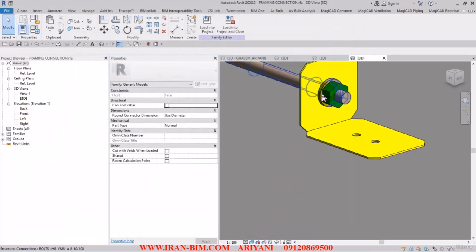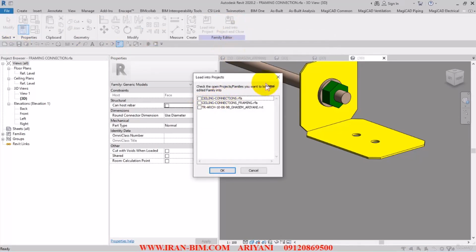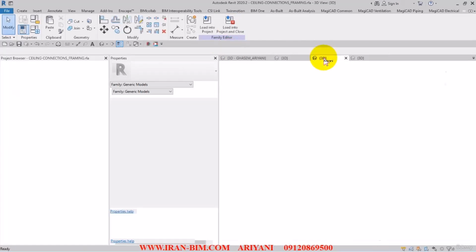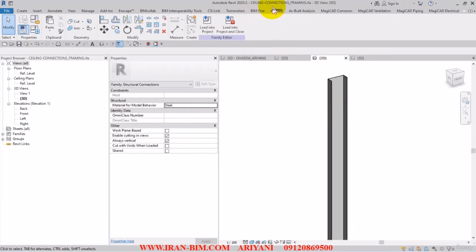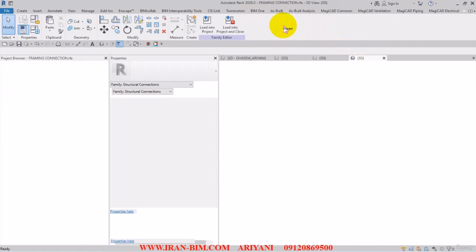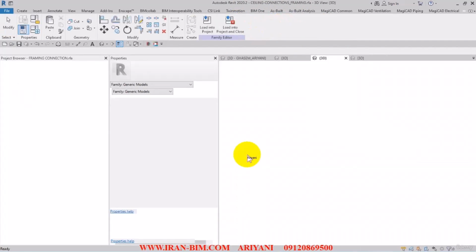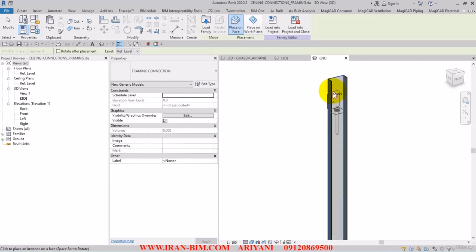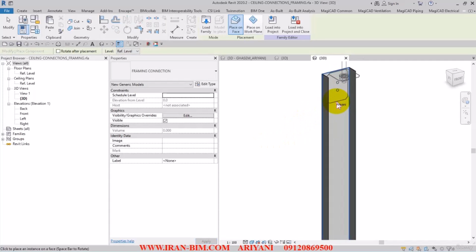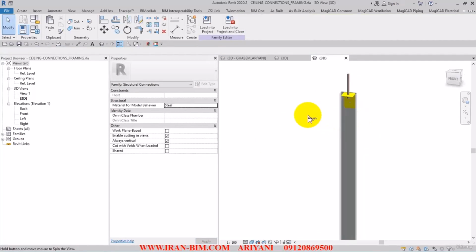And there it is. I'll just save the file up to this point, and then click on load and close into the project. Let's see which family you should go into. It's the ceiling connection framing family. So we go here and load and close into this one, which then we put right here. And then this part is going to connect to the ceiling.